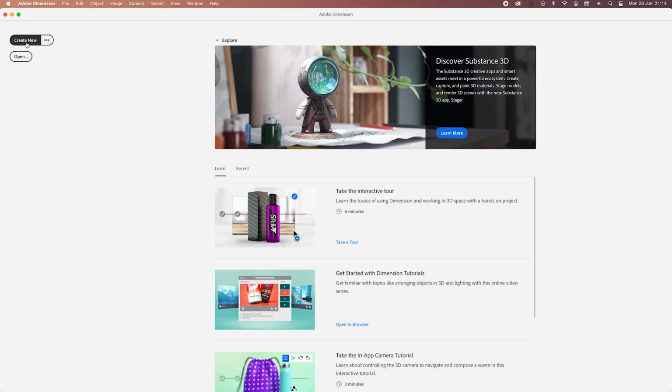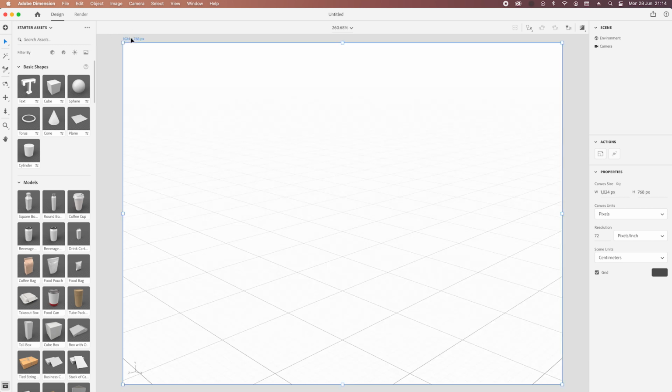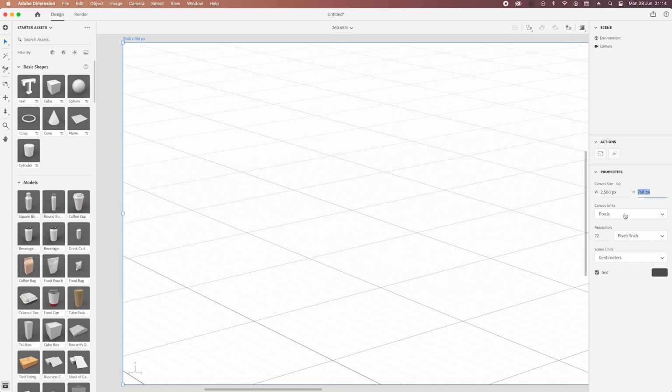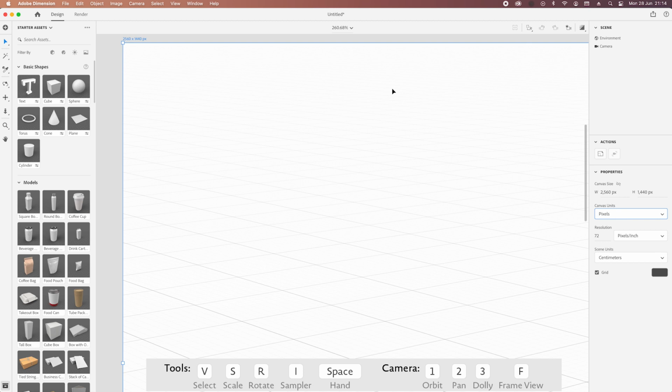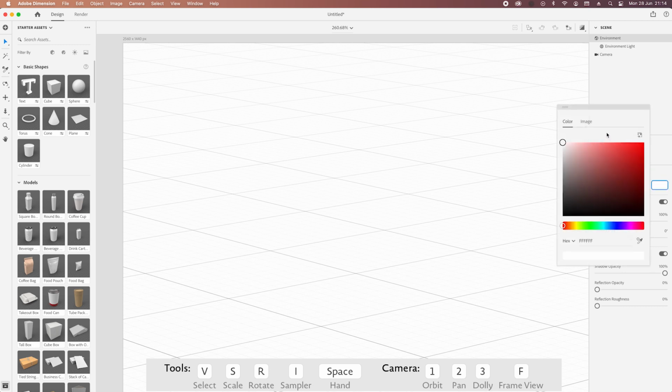So once that's done, let's go to Dimension and create a new project file. Okay, let's select the canvas, change the resolution. There we go. And the camera, I'd like to change it into something, let's say 30, that's fine. Also the environment, we're going to change the color of the whole environment. I already took a note of this purple color, the Twitch purple, and that's 9147FF. There we go.